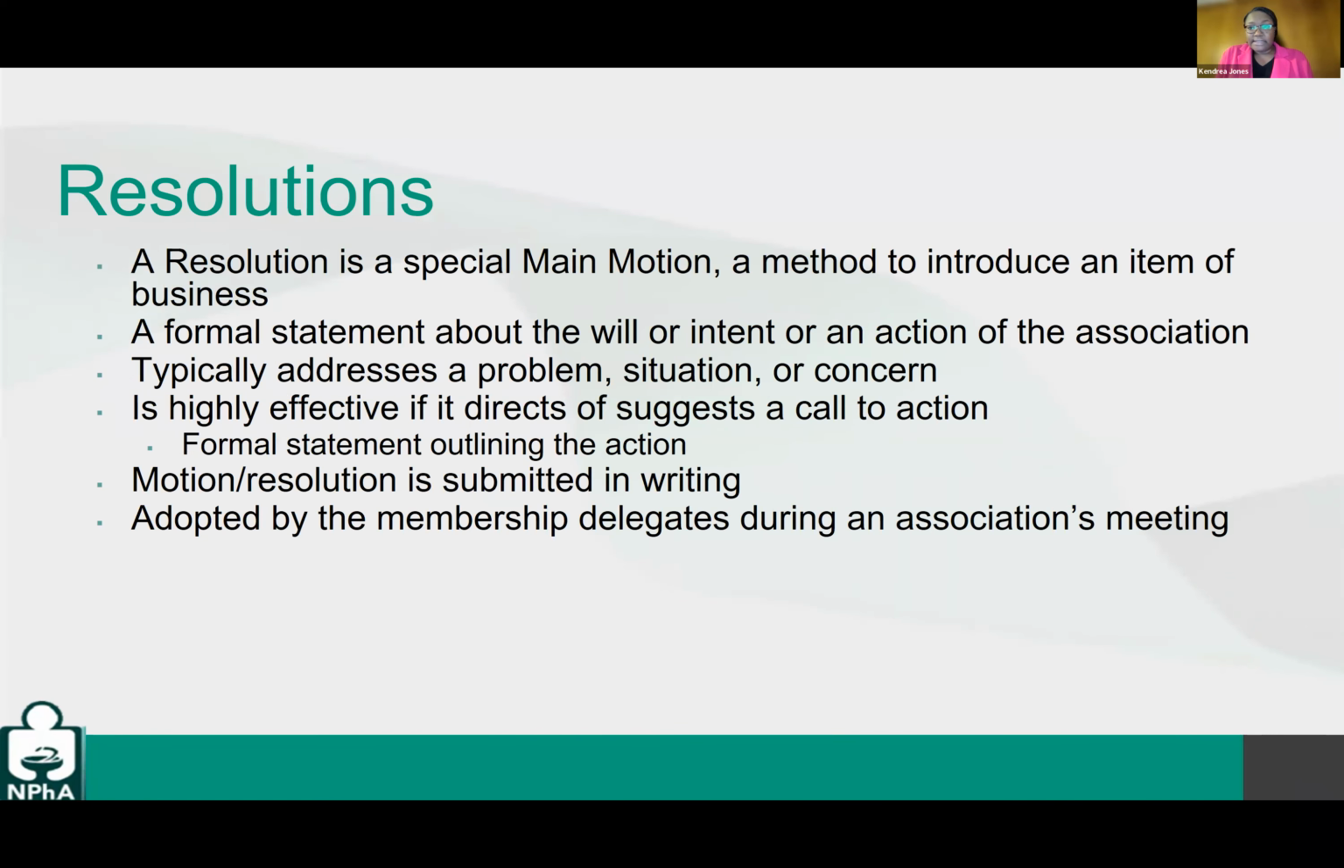So when we look at a resolution, I think it's important to just understand that it is a special main motion. When we discuss parliamentary procedure in July, it'll be more clear that this is a motion. It's really a method that we use to introduce an item of business before the House of Delegates. It's a formal statement, and so it states some sort of will, intent, or action of the association. It normally will address some sort of problem, situation, or concern.